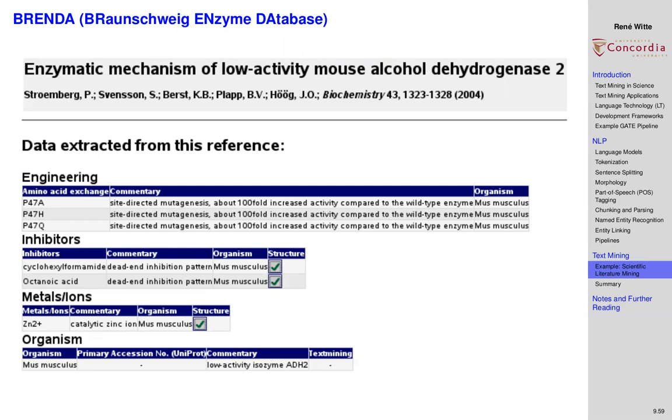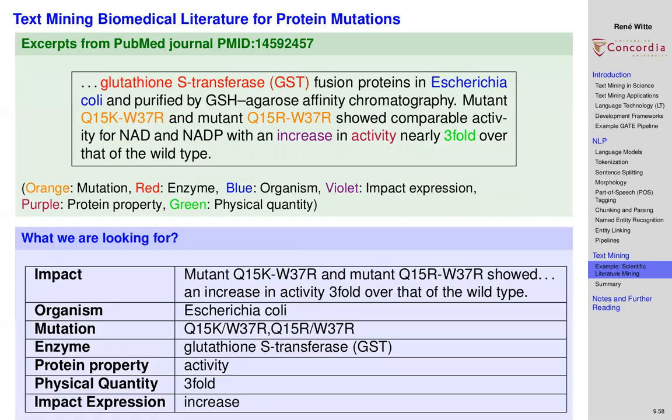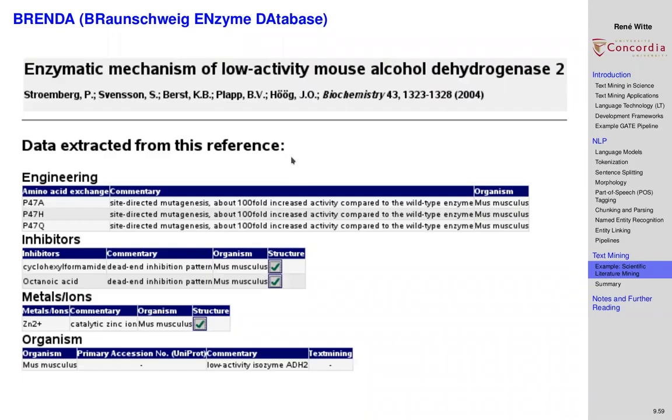And this is something that people used to extract by hand manually. Now you can see people going just manually reading these publications to stay up to date with research, and then they would put it manually into a database. One example is Brenda, the Braunschweig enzyme database. And then in there, you see references to the publication, and again, the details on what was described in the publication, like here a 100-fold increased activity.